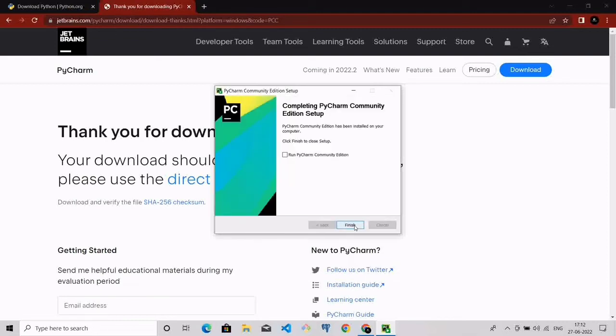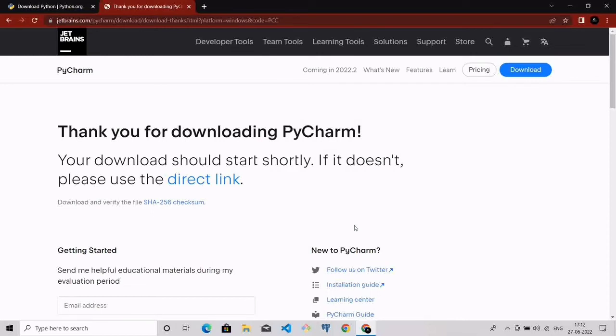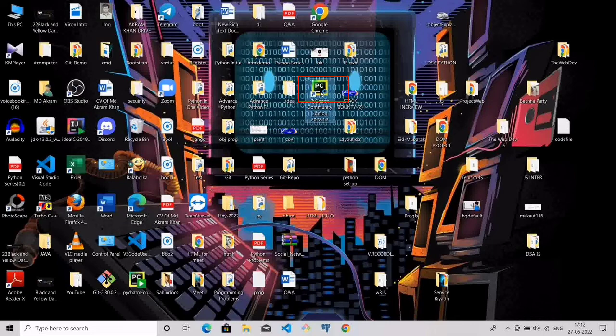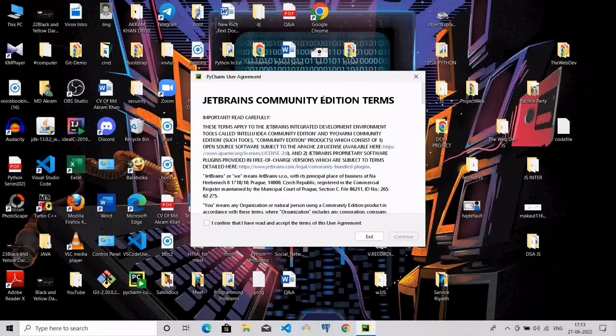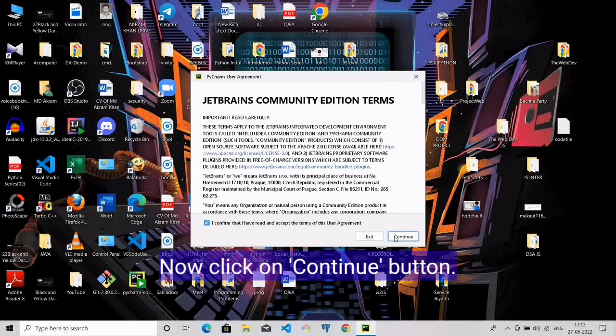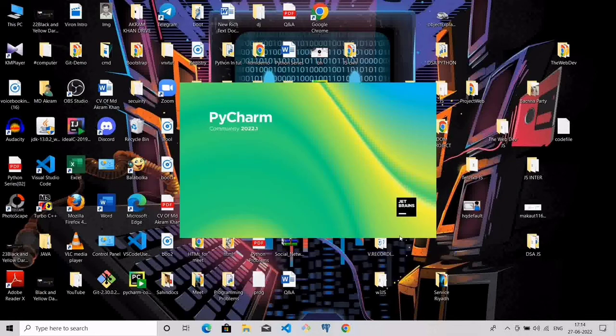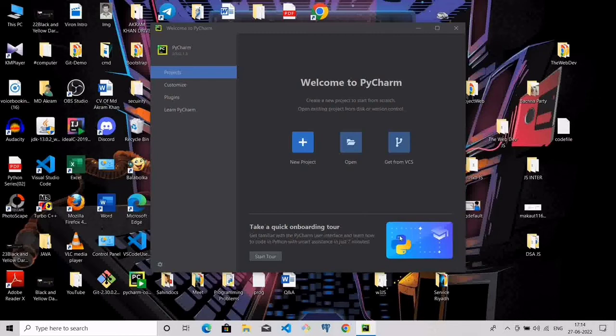Once installation is finished, you should receive a message screen that PyCharm is installed. Click on finish. Here, I would recommend you restart your computer. After restarting your machine, open PyCharm by double-clicking on it. When you open PyCharm for the first time, it will ask you to accept the agreement. And this kind of PyCharm dashboard will appear, as you can see on my screen.